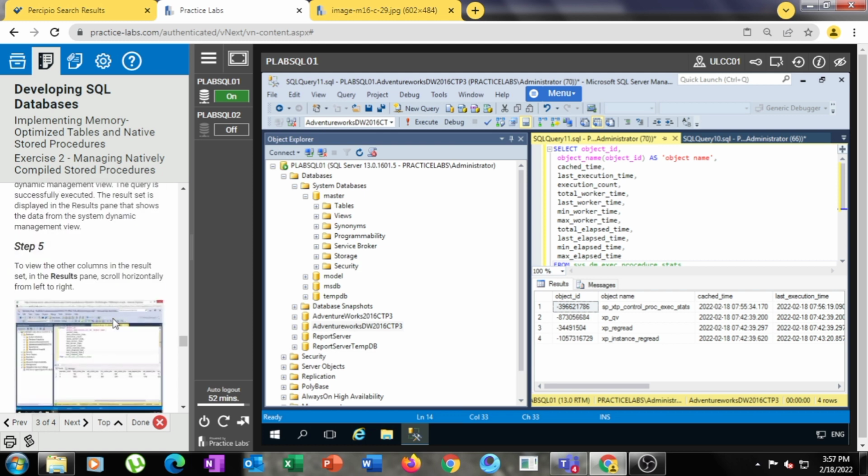Step 5. To view the other columns in the result set, in the result pane, scroll horizontally from the left side.